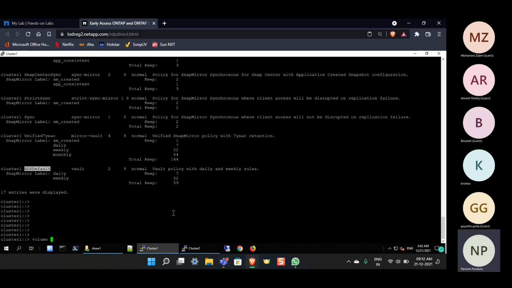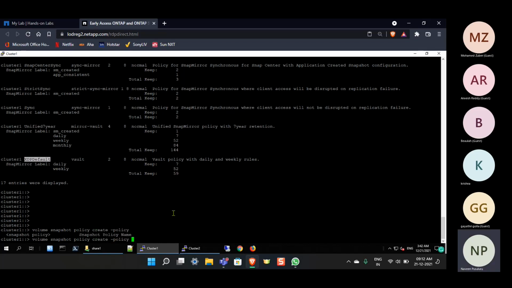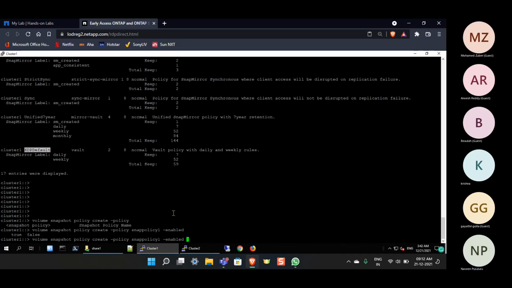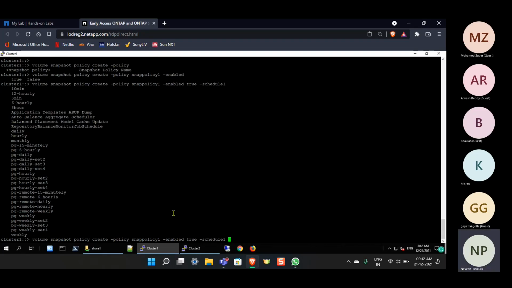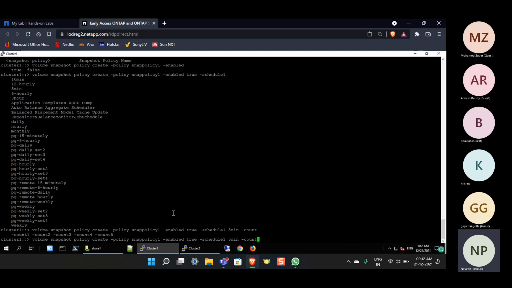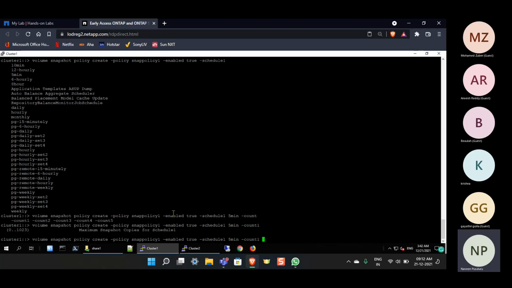Okay, so volume snapshot policy create, policy name. I can keep whatever name I want. Let me put snap policy one. Okay, enabled true. Schedule. My first schedule is the 5 minute schedule. Okay, and you know that, right? Count one. I want to maintain every 5 minute schedule snapshots. Like I want to maintain 10.